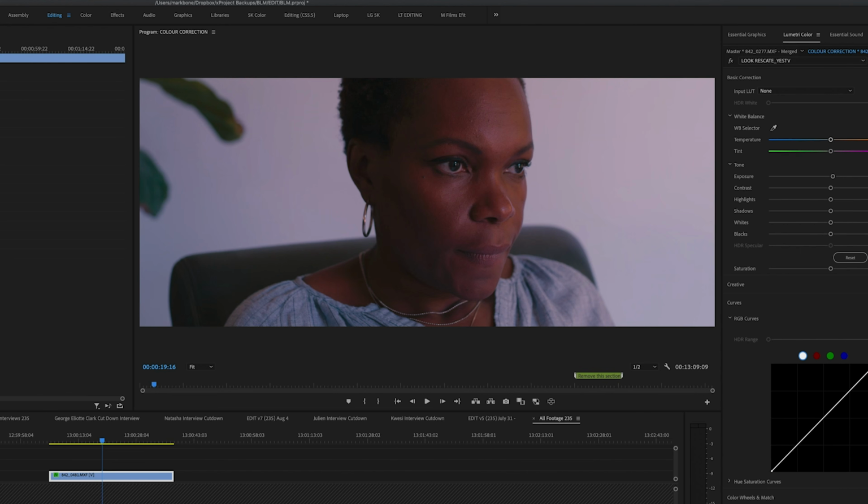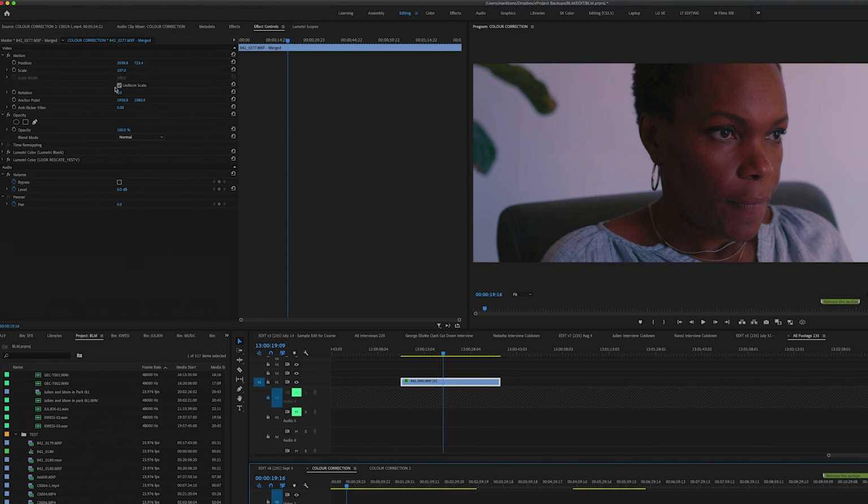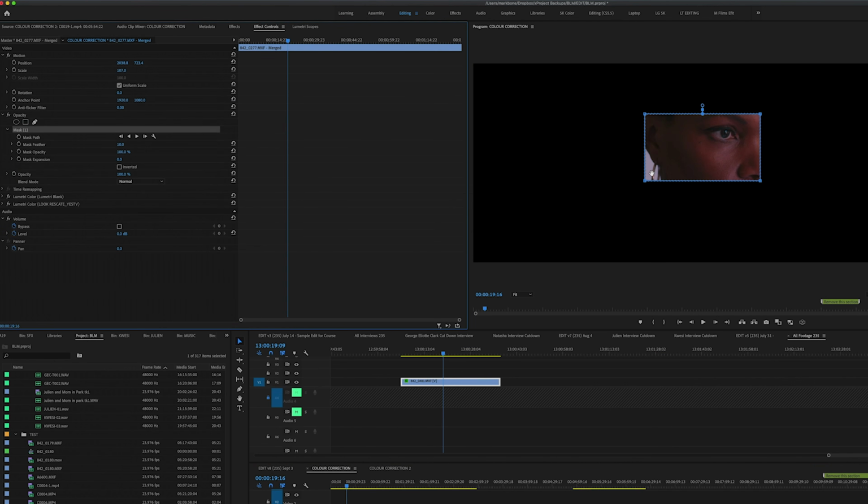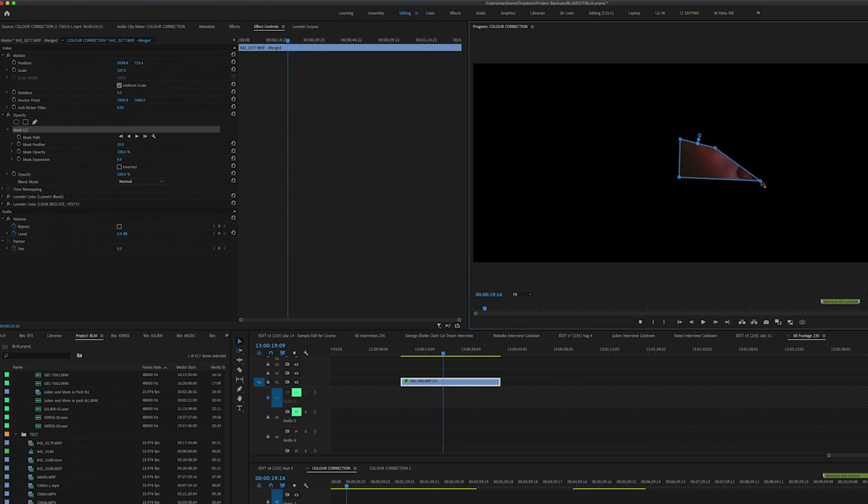But looking at this shot, you can see here with Natasha that there's a bit of a magenta in her skin tones. Not so much in the background, maybe a little on that wall there, but in her skin tone, there's a bit of a pink, a magenta. So what I'm gonna do is I'm gonna run over here to my opacity, and I'm gonna grab this mask button. In this case, I'll draw a square. You can see right now it has a bit of the background in her eye, so I'm just gonna adjust it just so we're getting skin tone here.